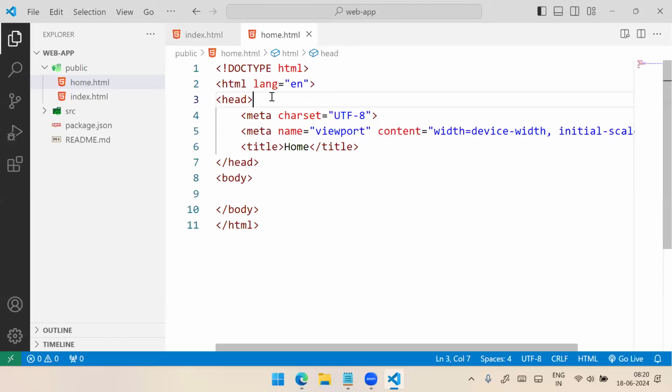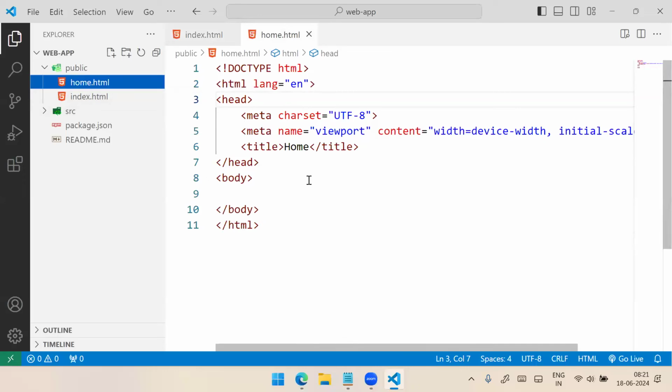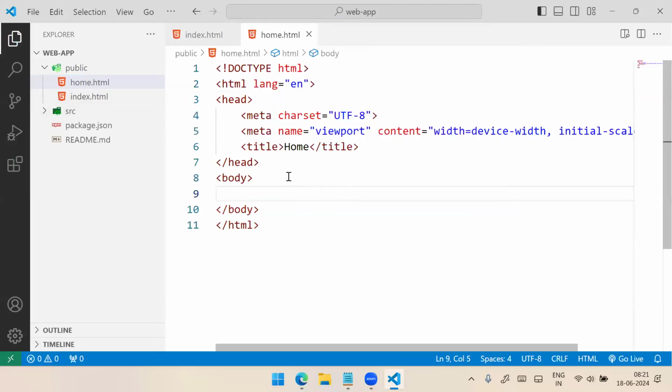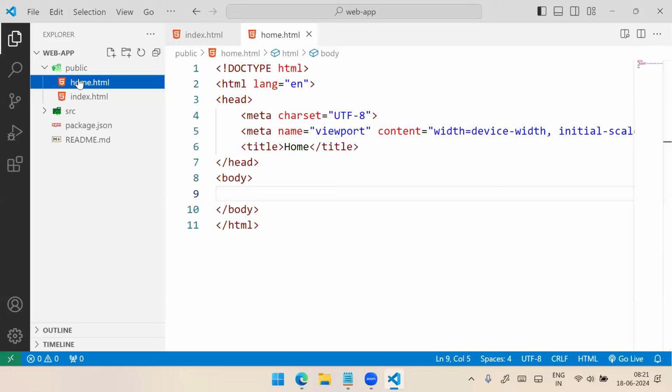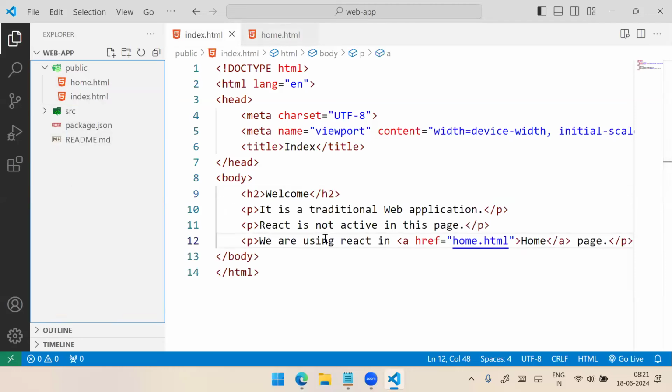So now in this index page, I am not using React. Where I want to use React, I want to use React in which page? Home page. Here I want to use React. That means here we will put some logic there and we will see how to use it. So first thing, this is the environment ready.